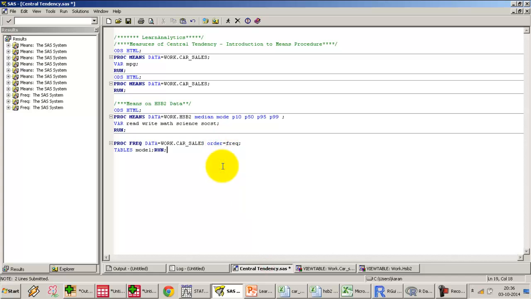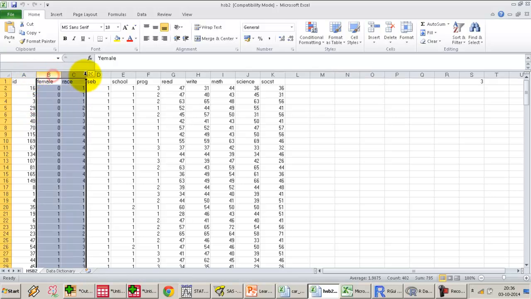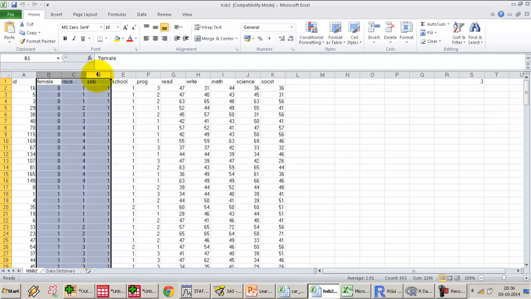Alright, so moving on, in an exercise I would ask you to generate the mode for female, race and socioeconomic background. So run mode and median for these observations, and please do it on all the other tools as well. So on Statistica, SPSS, and try and explore the options over here.